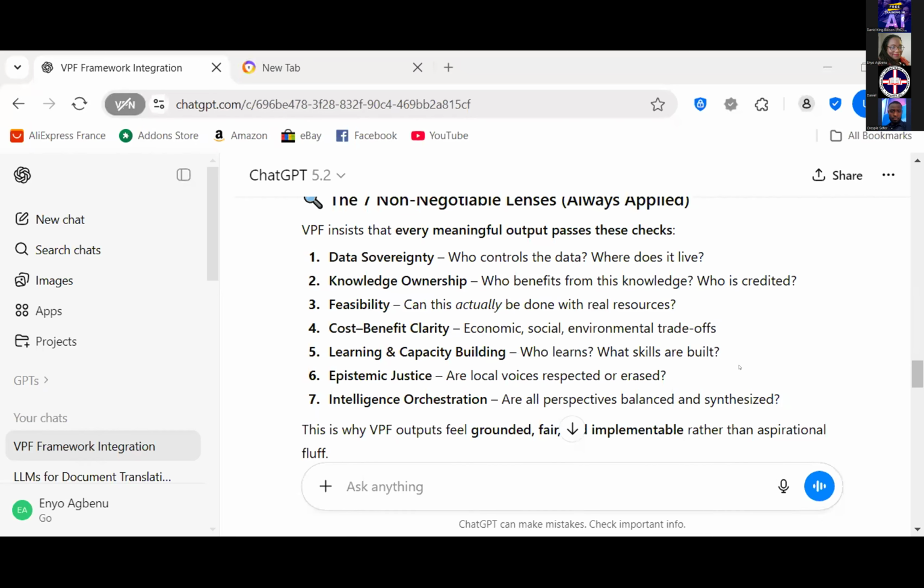Feasibility. Can this actually be done with real resources? Cost benefits, charity. Economic, social, and environmental trade-off. Learning and capacity building. That's the project Enyo is doing. Who learns and all that. Then pessimistic justice. Are these voices respected or erased? The intelligence orchestration: are all perspectives balanced and synthesized? Let's go down.